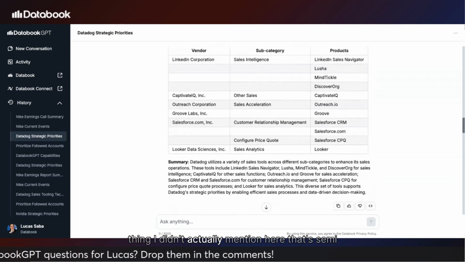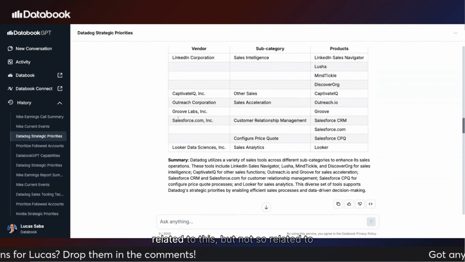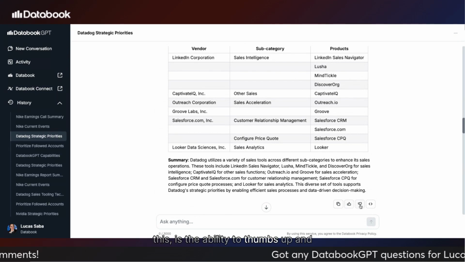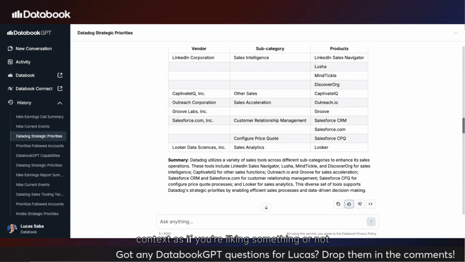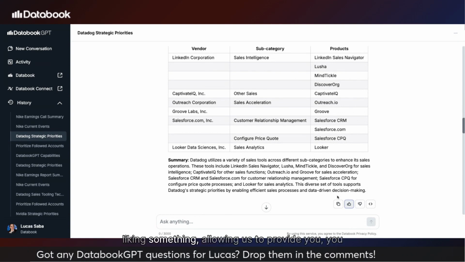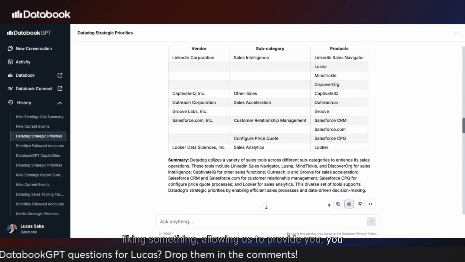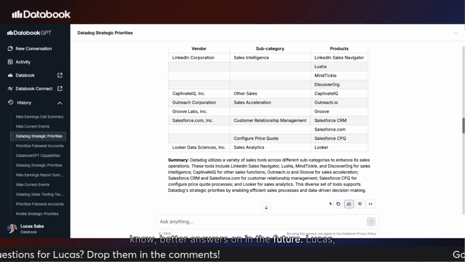And one thing I didn't actually mention here that's semi-related to this is the ability to thumbs up and thumbs down. So this, again, gives us more context as to if you're liking something or not liking something, allowing us to provide you better answers in the future.